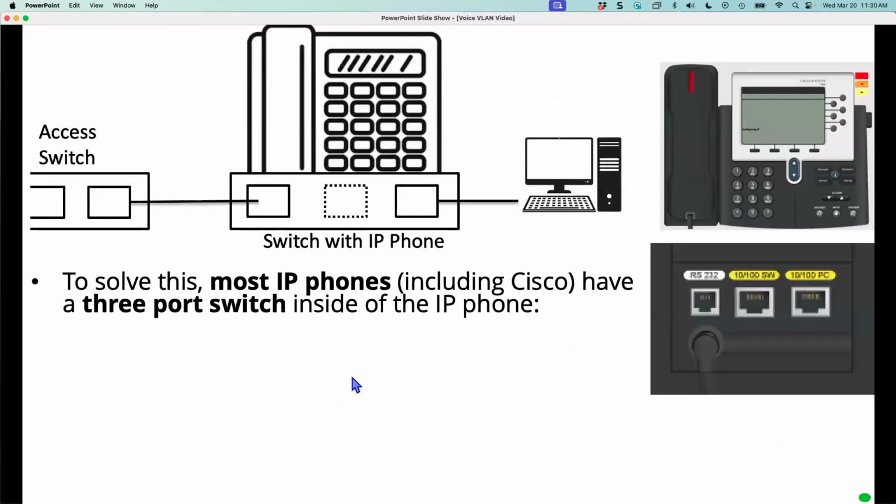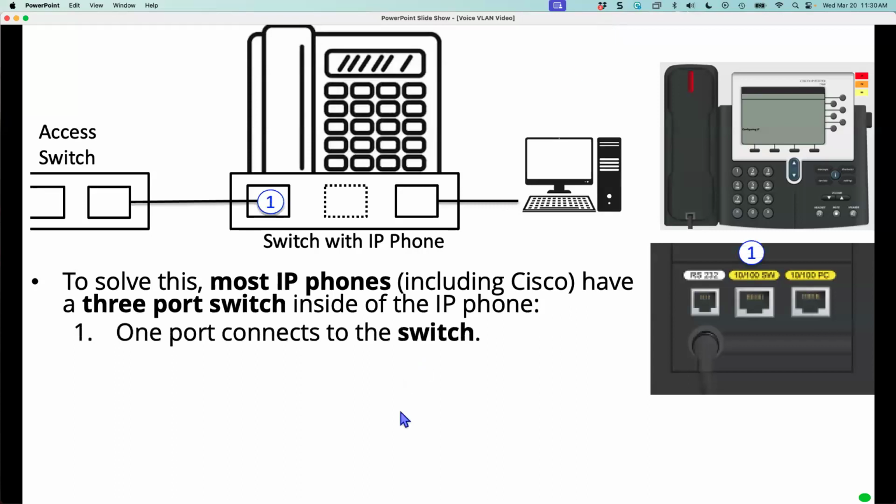So to accomplish this, most IP phones, including Cisco IP phones, have a little 3-port switch inside the phone. Now, it's not a typical Ethernet switch, as we'll see, but it acts as an Ethernet layer 2 switch. We'll take a look here.